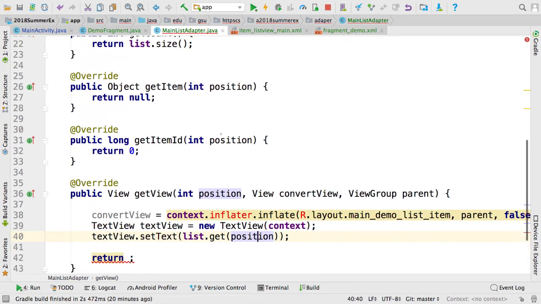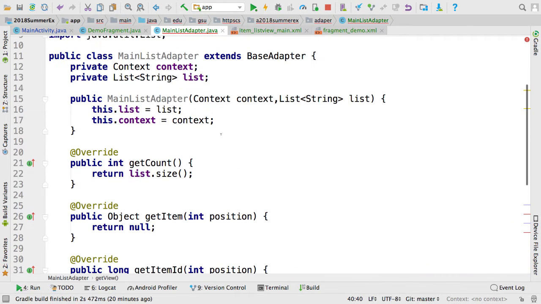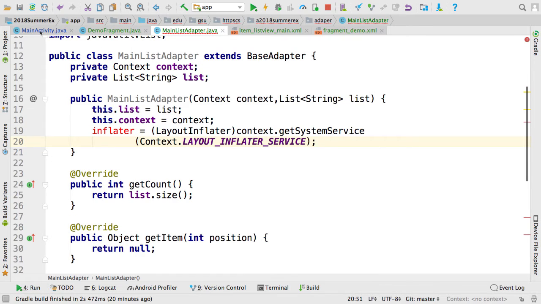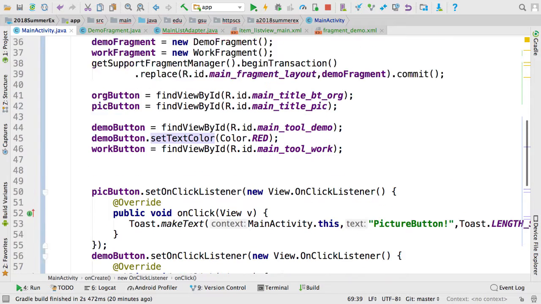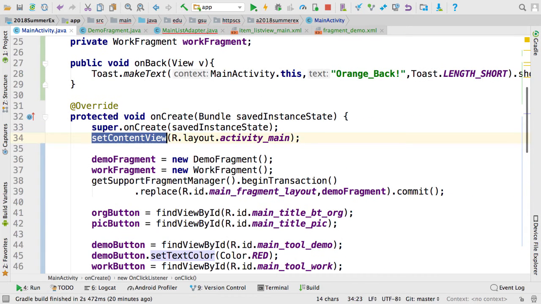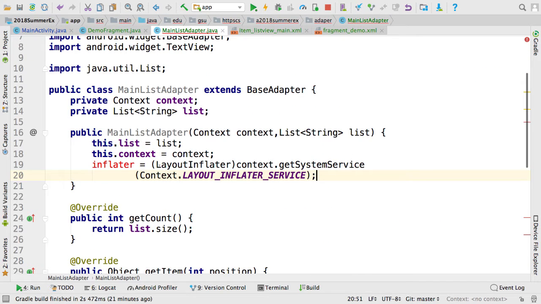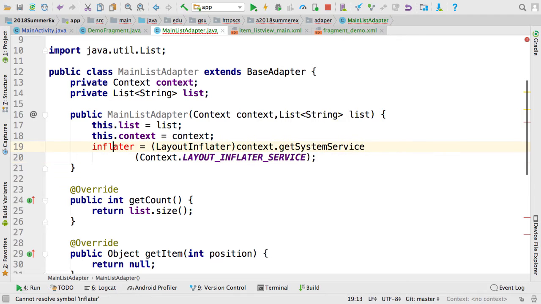The difference between a layout adapter and an activity is: inside the main activity, we already have a method called setContentView, and you can map the layout file to the activity. But in an adapter, it is a pure Java class, and you have to use a layout inflator.